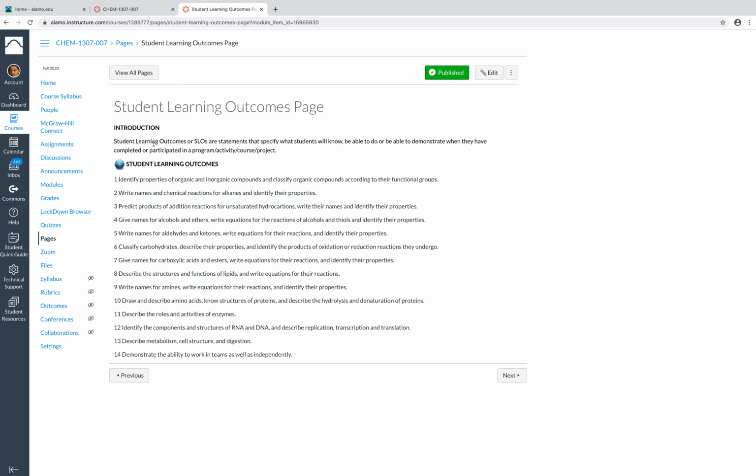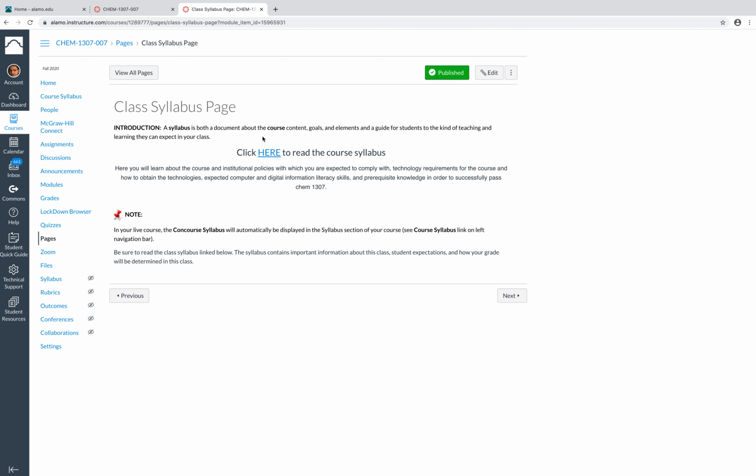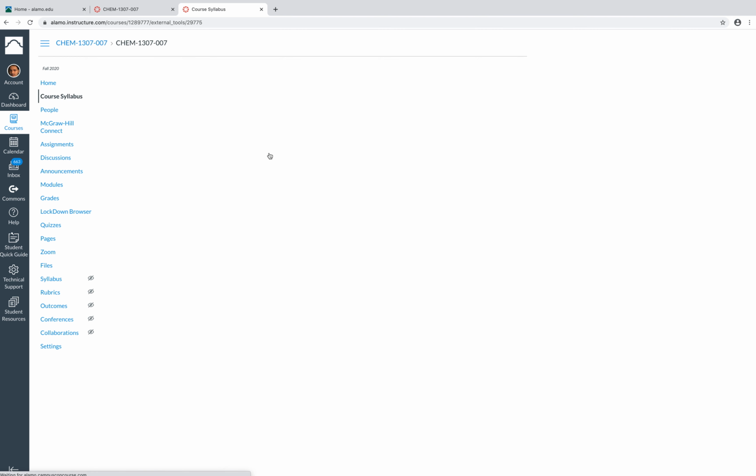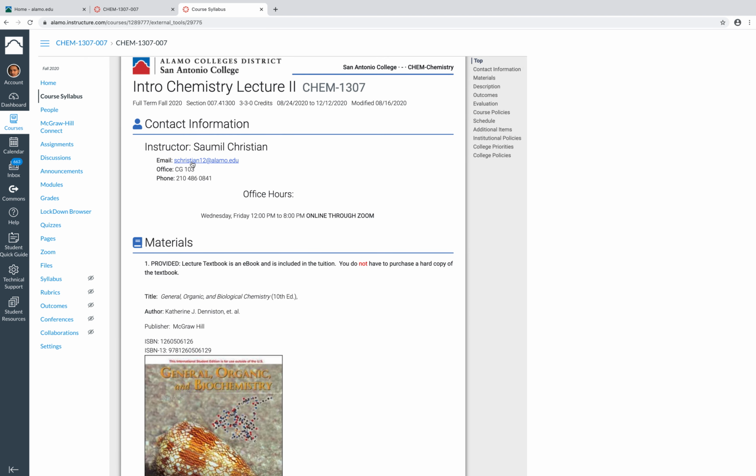And so here are the student learning outcomes. Please go over these outcomes. These are the topics which will be covered in this course for the next 16 weeks. Okay. Now here you have the link to the course syllabus. We want to take a look at it. So let's have a look. Let's click here and it opens the course syllabus. It lists my email address, office phone number and my office hours again.